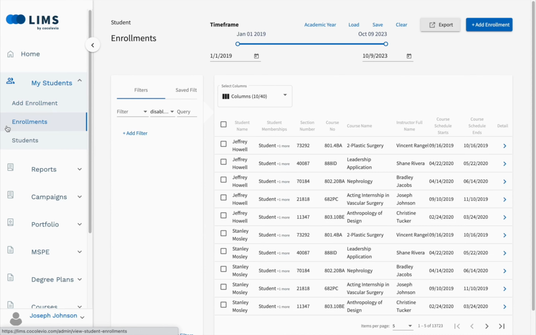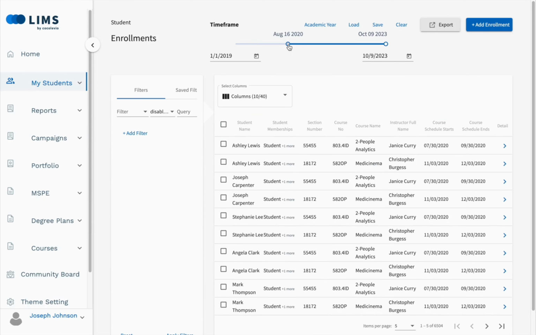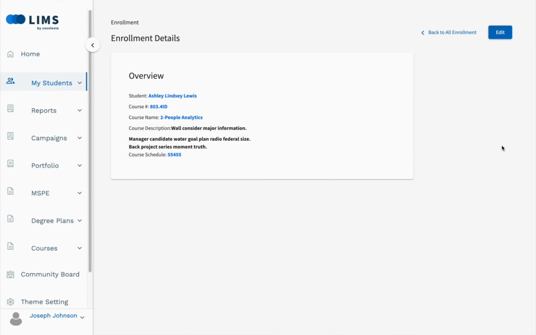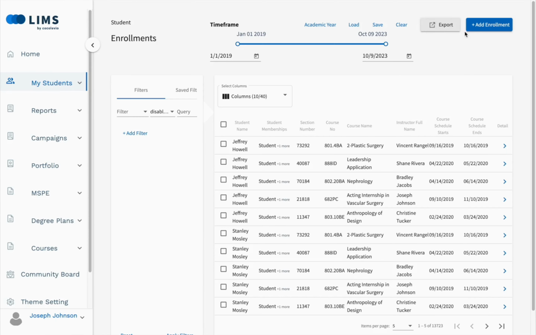This tool shows a list of all the enrolled persons in different courses. You can sort the list by time frame, and clicking on a row will show you individual enrollment details. Want to export the info in various formats? You can do that with this tool as well.